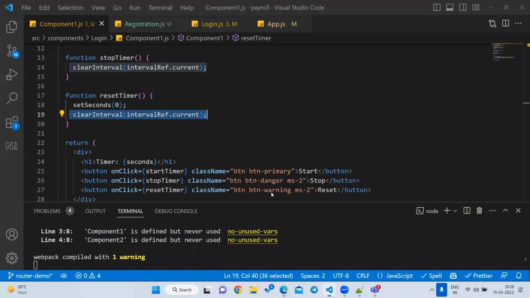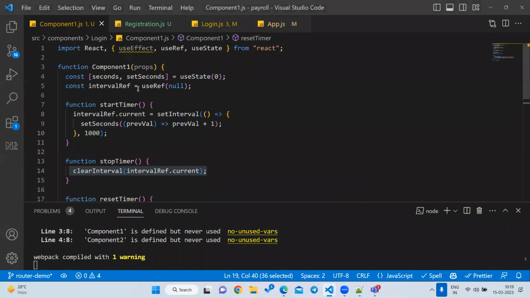Suppose you don't have this useRef, this task is very difficult. What happens with this useRef is, even though your component is re-rendering, this useRef will still hold the previous value, whatever interval value is there. It will hold that one. That is the reason we are able to clear this interval.